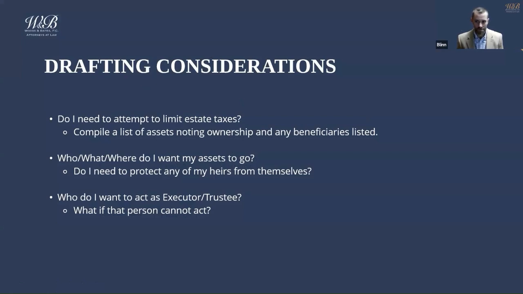Are there organizations that I'm involved in that I want to get some of these things? We also want to talk about the beneficiaries that I am going to list. Do I need to protect them in some way from themselves? The best example of that is minor children. Do I want to have minor children come to own assets at age 18, or do I want somebody to hold those longer? Do I need to protect them from themselves?